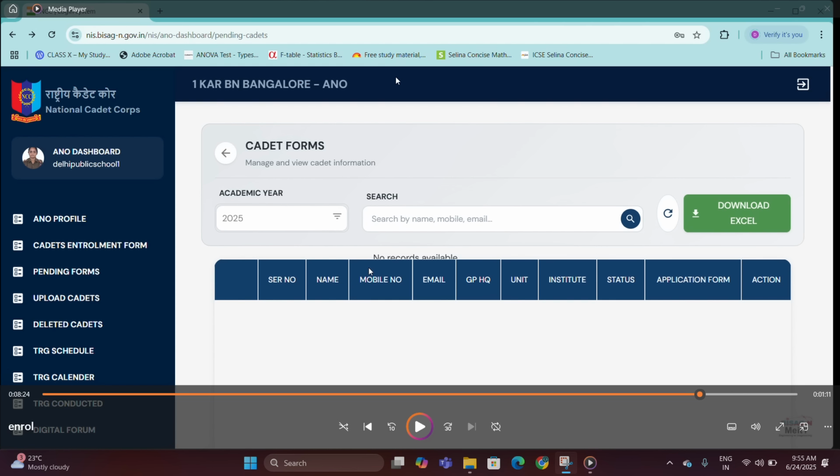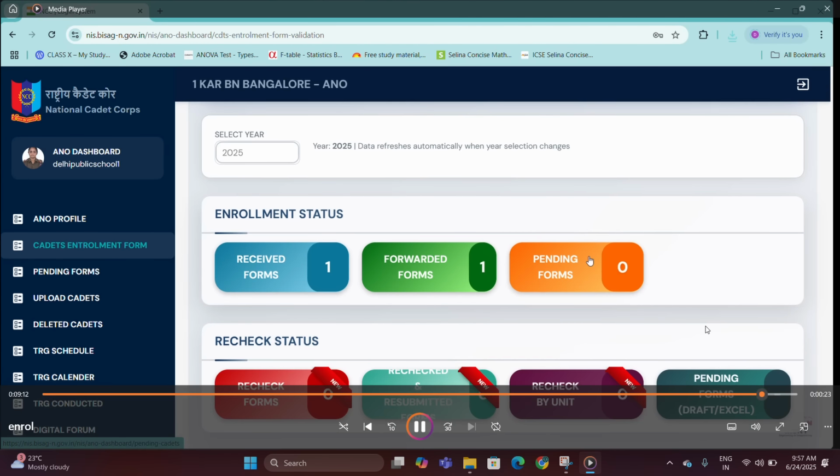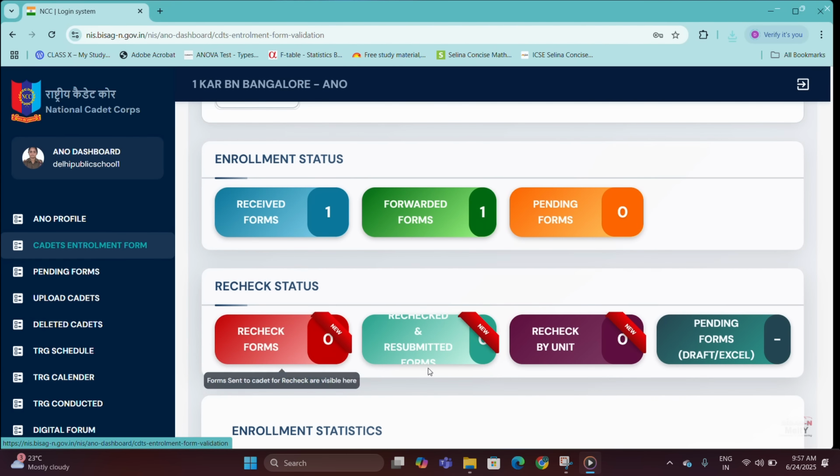So what is the next step? How do you verify whether you have successfully submitted the form to the battalion? What you need to do is again go back to the cadet's enrollment form, or here you can again click on pending forms. When you click on the cadet's enrollment form, it will again take you to the NIS dashboard. There you can see received forms 1, forwarded forms 1, pending forms 0. This gives you a confirmation that you have successfully forwarded the form to the battalion.